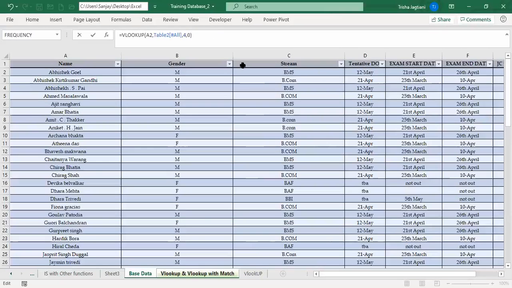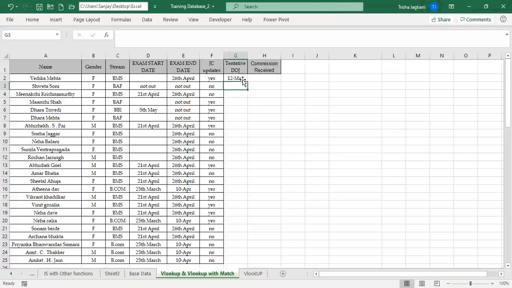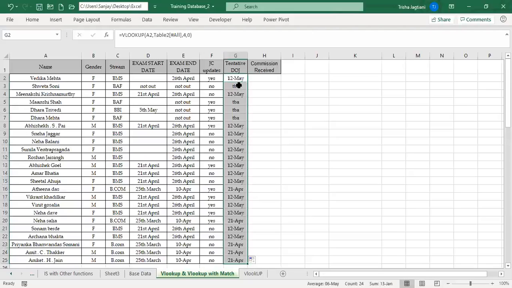Close the bracket, enter. Now if I drag the information, you will see that it is going to keep the table name as it is, not going to change. So your range or your table is not changing even if I'm dragging the formula down. This is making your function dynamic and your table constant. So it becomes very, very useful. Similarly, you can do the same for the commission received.